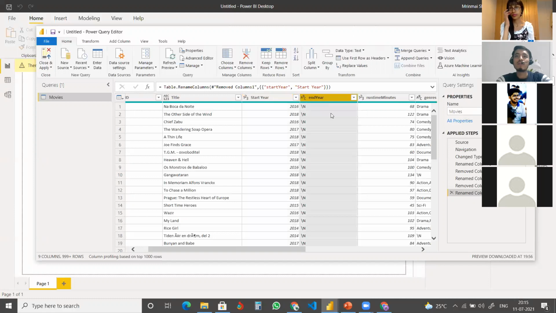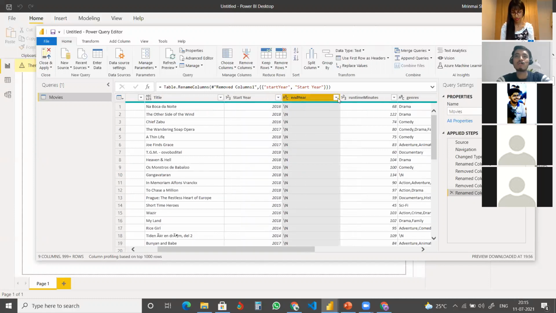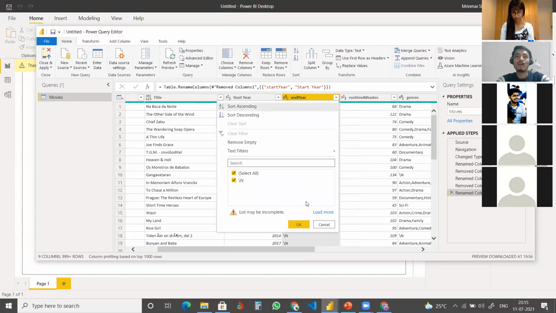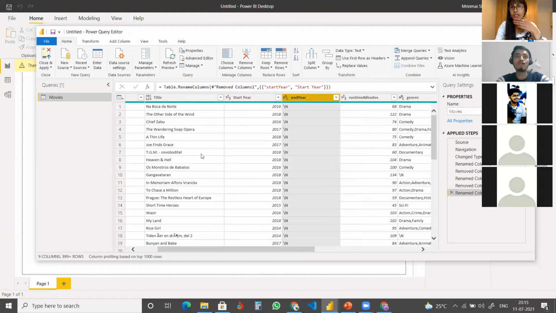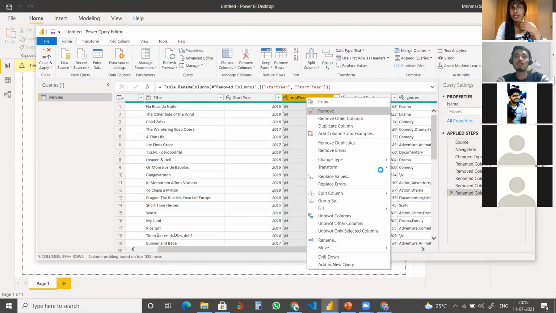Then we have an end year. Let's see what kind of values are there. If I click on this drop down, I have \N. This is a preview, so if you want to see all the data, you can click on load more. Then it will go through all the data and fetch the distinct values. In this case, the whole column has only one kind of value, which is \N. None of the movies have an end year, so we can remove it.